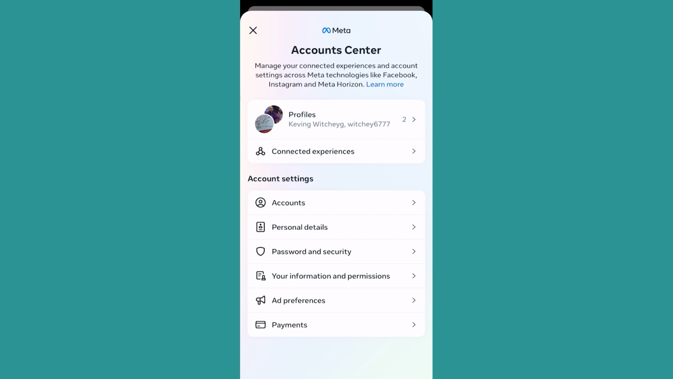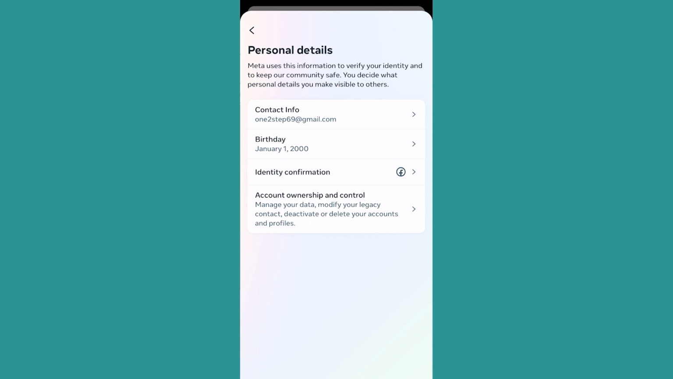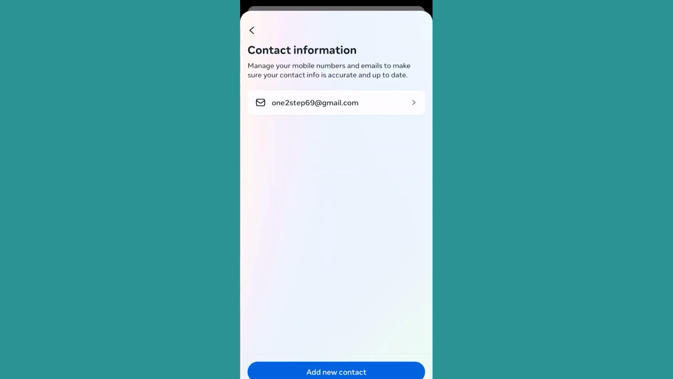Once you're in Facebook's Meta Center, where it says Personal Details, you want to click on Personal Details. Once you're inside this, the first option where it says Contact Info, it's displaying my email. So I will click on Contact Info and my current email is going to be shown over here.